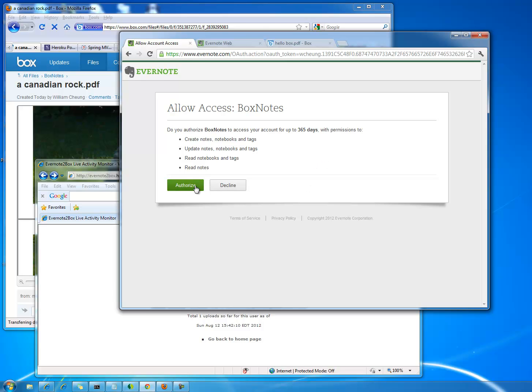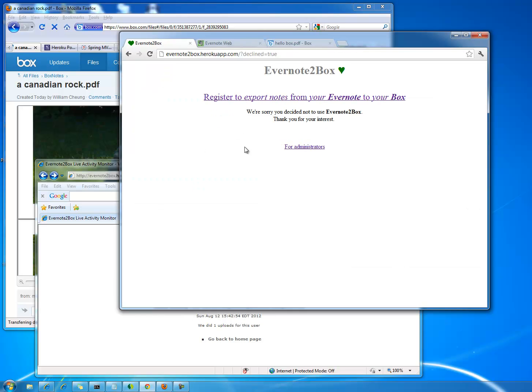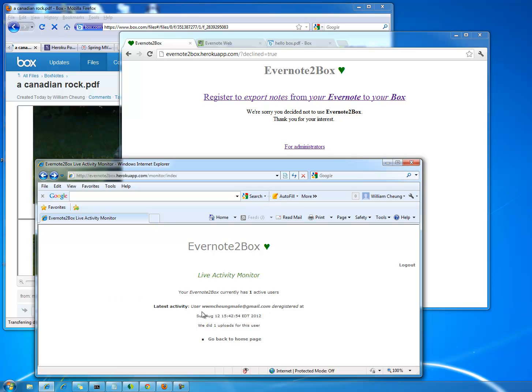So actually, you need to authorize to tell me which creds, right? Like your account. Okay, so now you deregister, right? It tells you, we're sorry you decided not to use Evernote2Box. Thank you for your interest. And in the activity monitor, it updates the account. Right now you're down to 1 active user, and it tells you which user deregistered.